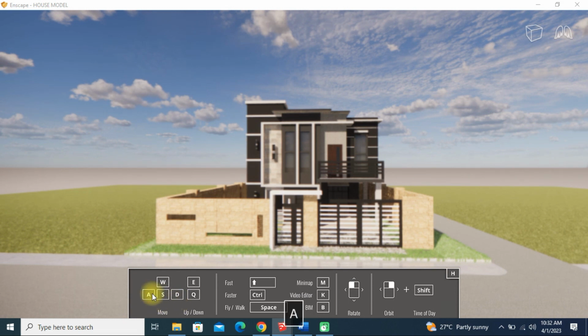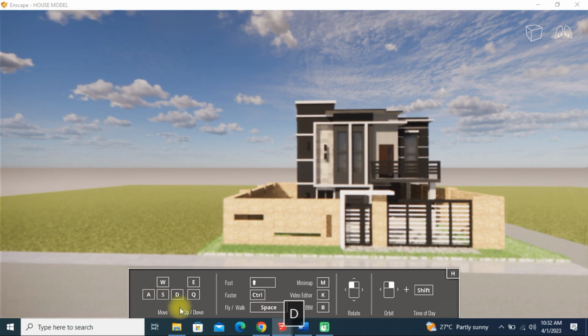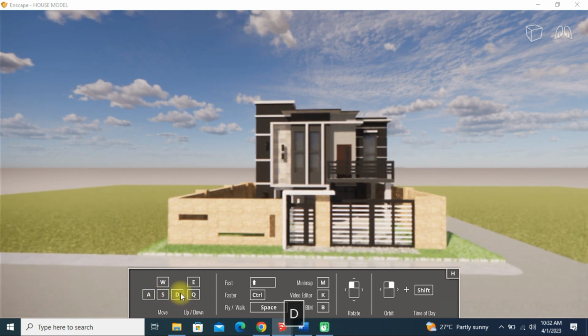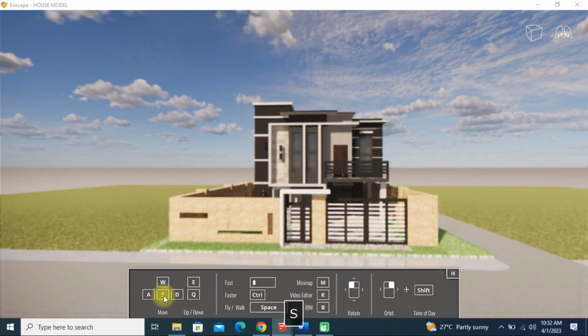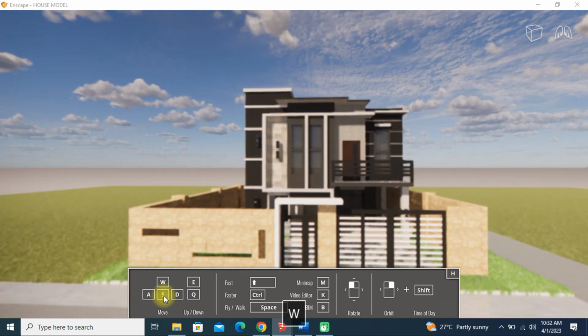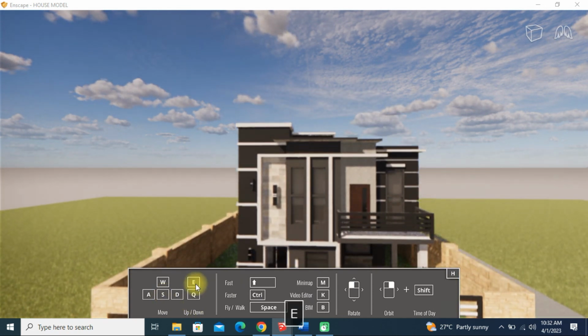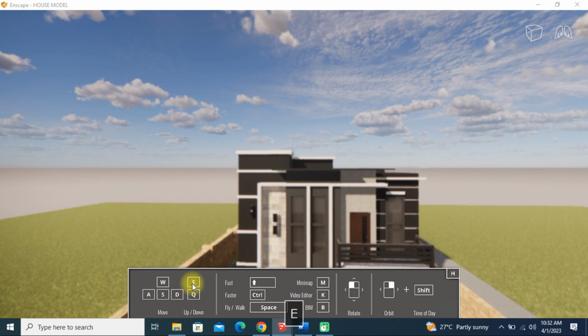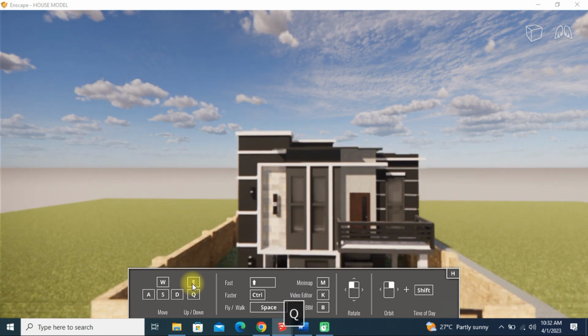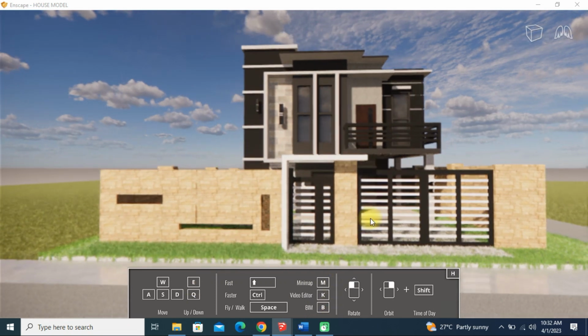And the other things, as you can see, there are a few keyboard keys available. If I press A, I can move to the left side. If I press D, I move to the right side. If I press S, I will go back. And if I press W, I will go forward. And the other thing, as you can see, as I press E, I move up. But if I press Q, I can easily move down. So this is how you can easily set the view in Enscape.